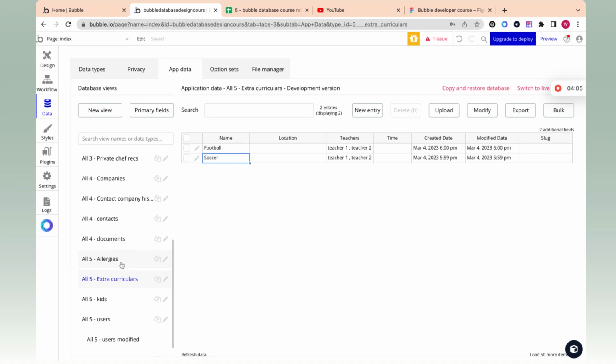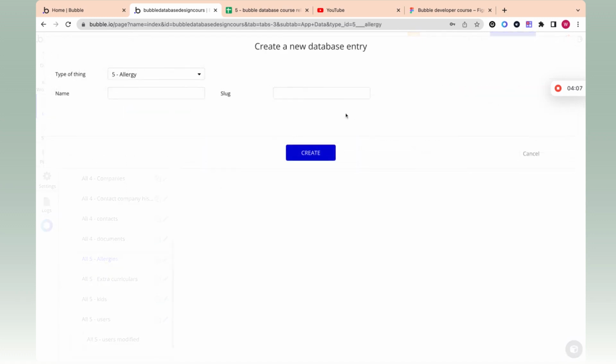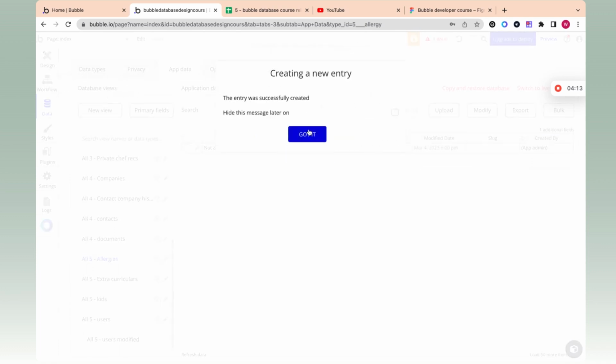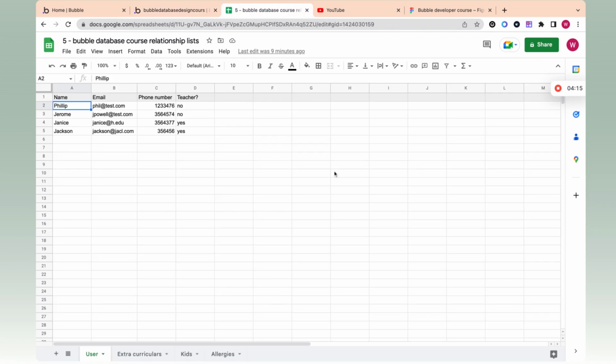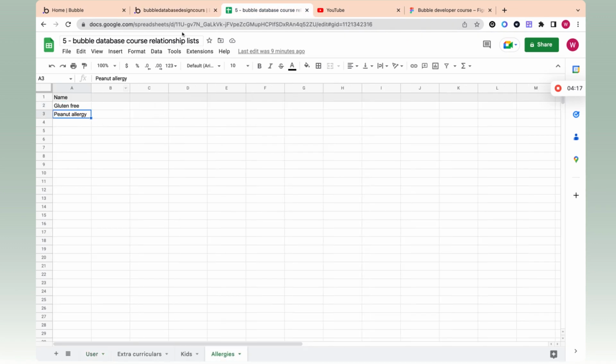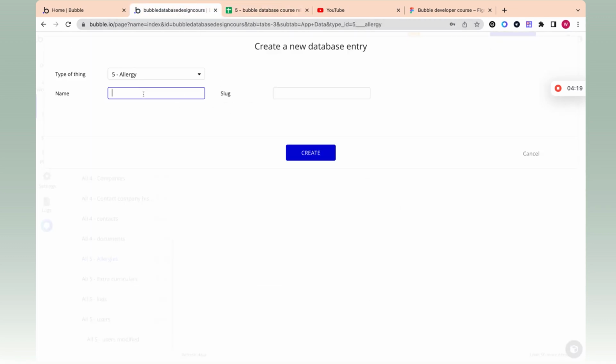Now let's add in our allergies, right? So allergies aren't referencing anything, it's just a name. Let's say nut allergy. And then we have, right, when we go back to our allergies, it's just the name. And let's say lactose intolerant.